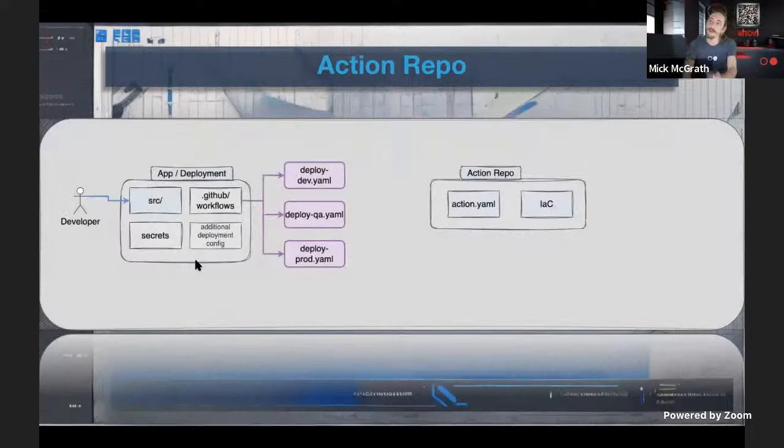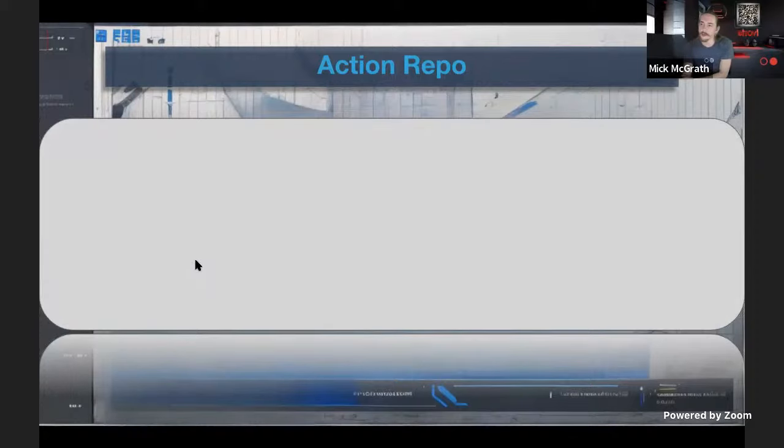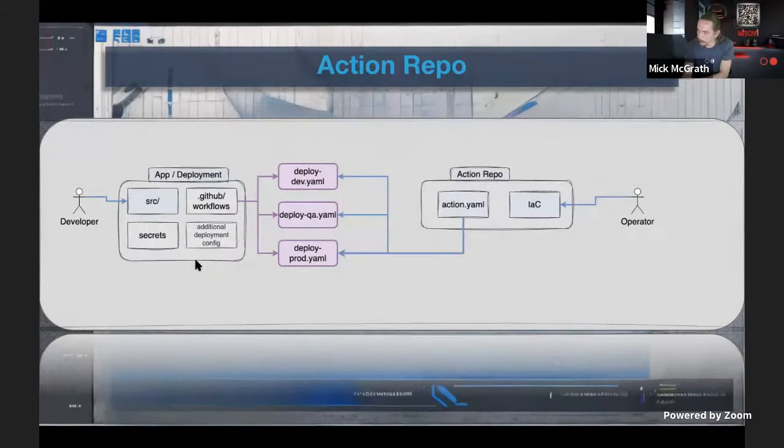Okay, then another layer we have is the action repo. This is where we put the infrastructure as code and to which the operator contributes. Then in the middle, we hook those up so that each environment pulls an instance of this repo and deploys its infrastructure as code according to the environment that's deploying it. So we'll deploy dev, we'll deploy a bunch of Terraform, and we'll feed in inputs that say this is dev.